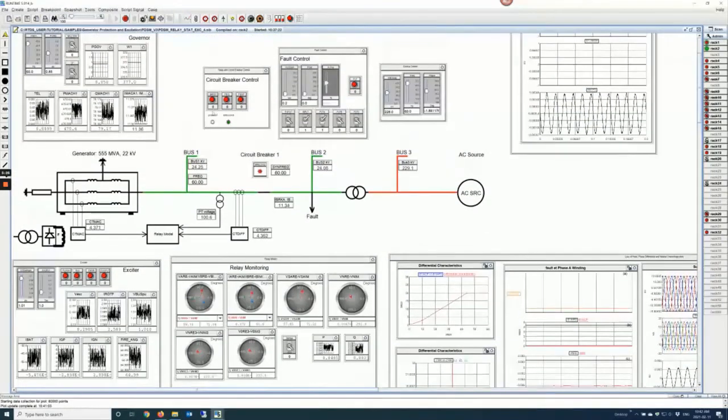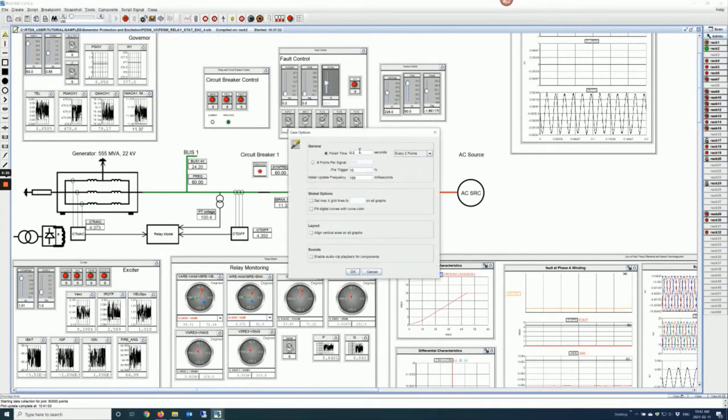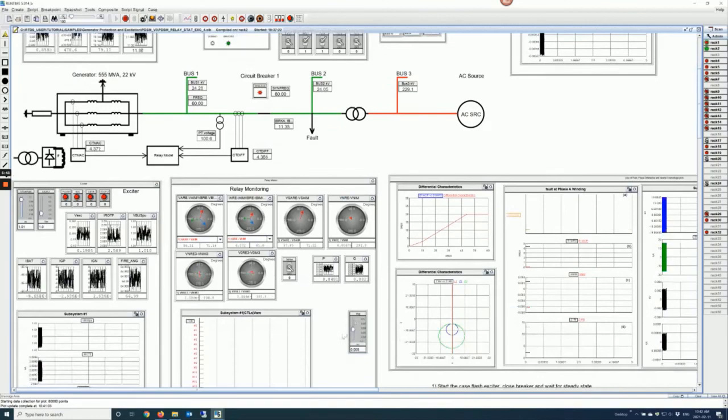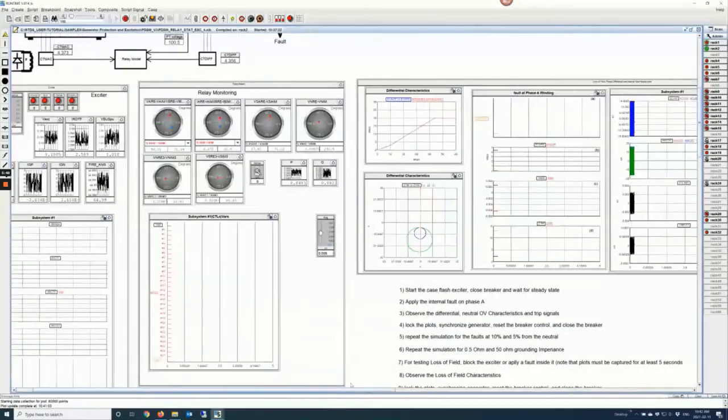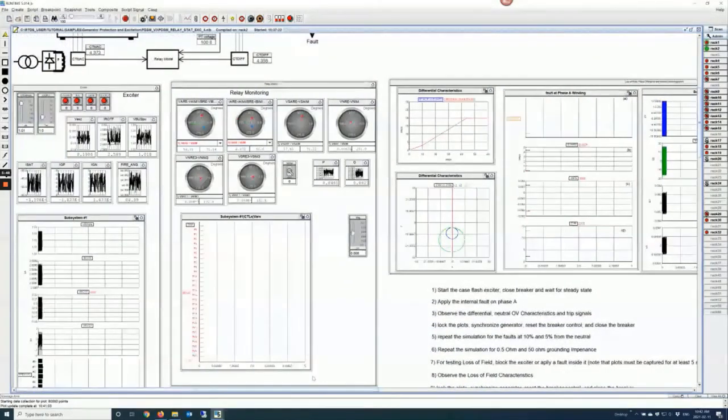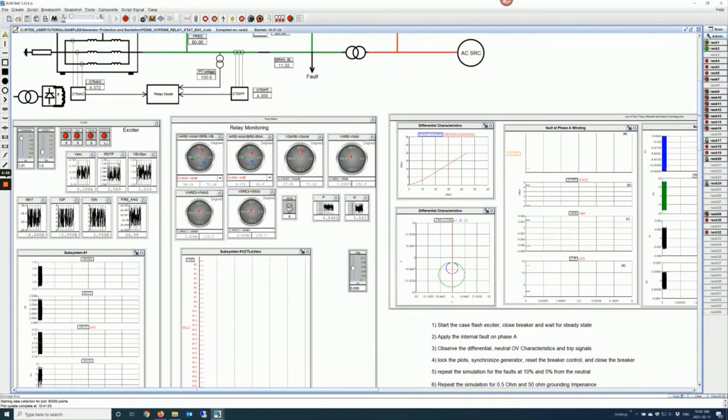Now, the next thing I'm going to do is extend the time that I'm capturing signals to 5 seconds. And I don't want all the points. Also, what I'm trying to do is simulate loss of field excitation. To do that, I'm going to block all the firing pulses going to the excitation system.